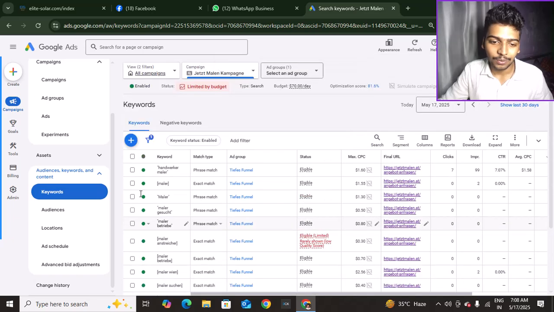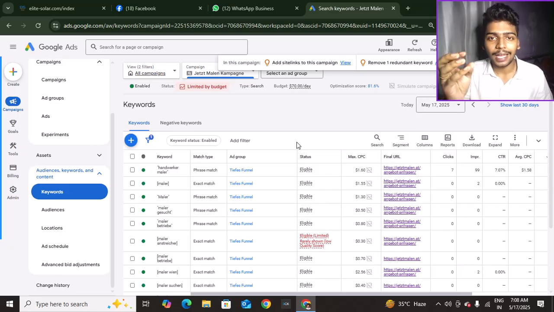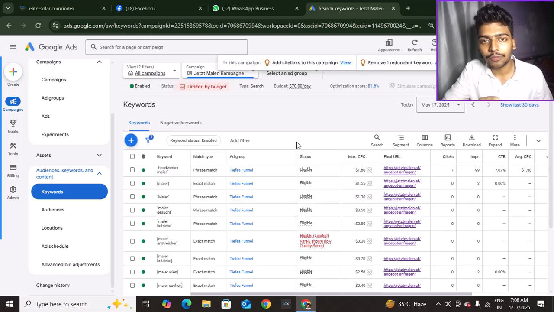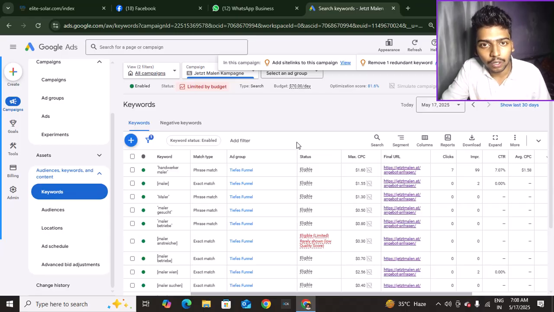Keywords. Here you can see I'm bidding $1.60 for this specific keyword. Now, how do you understand how much you need to bid to get to the top? Google will recommend the average bidding amount, and you have to enter a bigger amount than that. For example, Google is recommending you bid $1 for this keyword, and you need to bid $1.20. This way you can rank higher on the search engine.